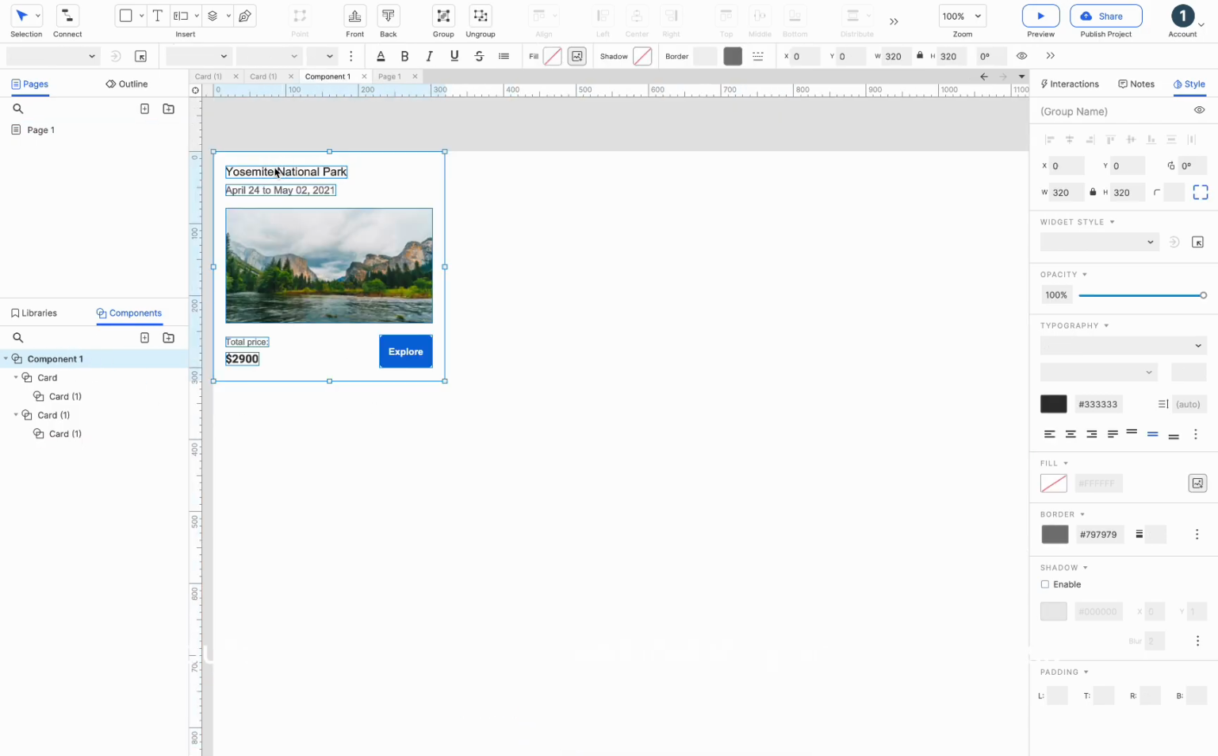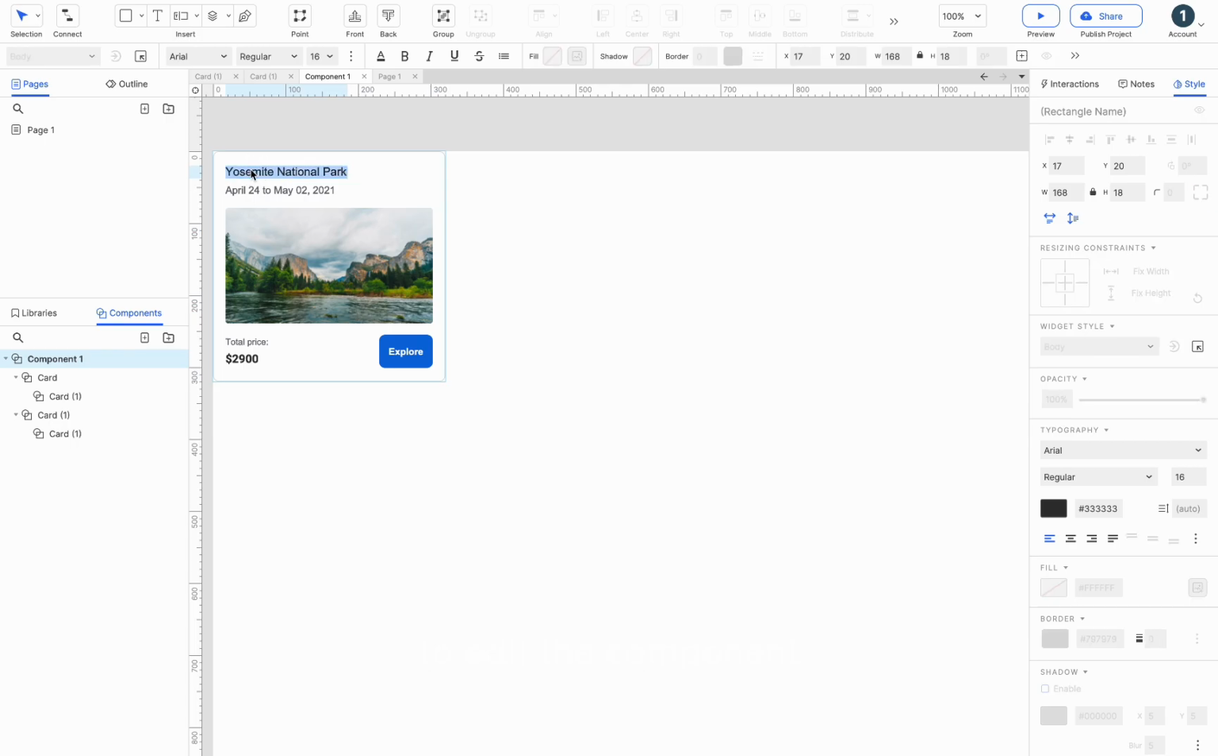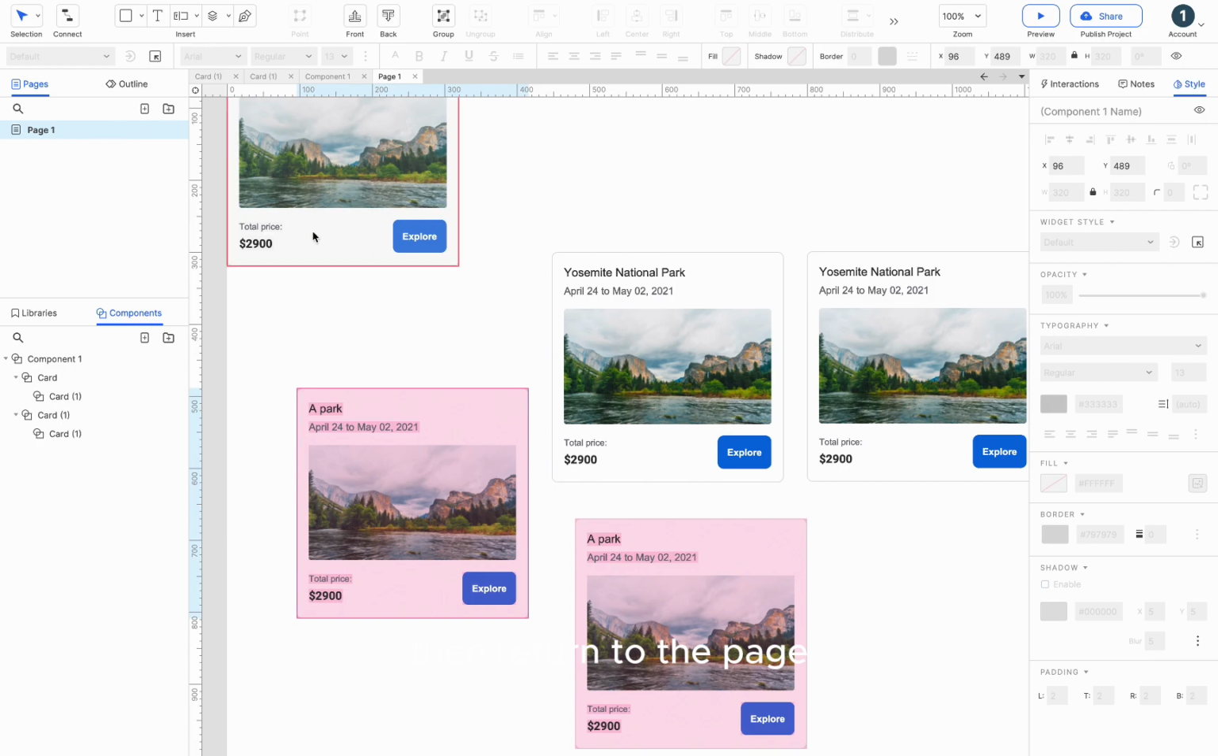Double-click the component instance with a red mask to edit the component. We edited the title text to a park. Then return to the page. We can see that the title text of the component instance set to Place Anywhere has also changed to a lake. If you edit the content of a component, all its instances will also change.